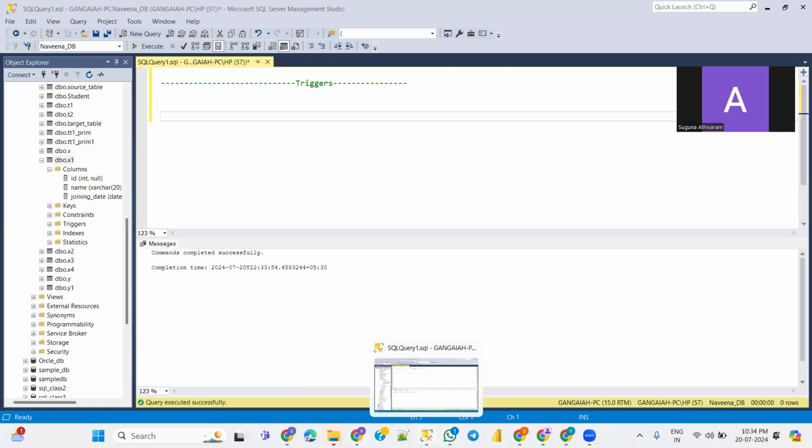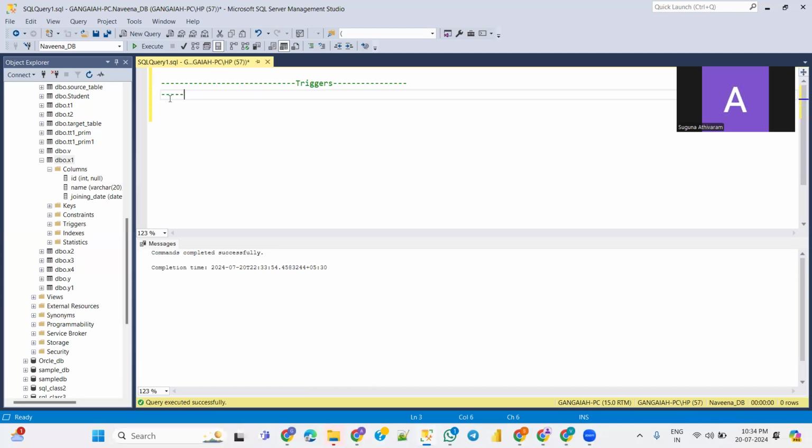So today's topic is triggers. I'm going to explain what a trigger is, the advantages and disadvantages of triggers, and how to operate triggers in a database. So all this I'm going to explain. Before that, first of all, what is a trigger, and why are we using triggers basically?